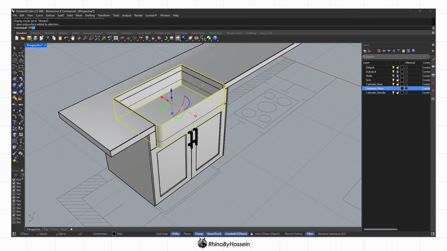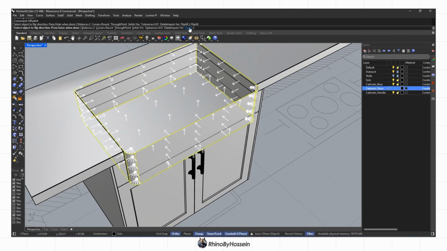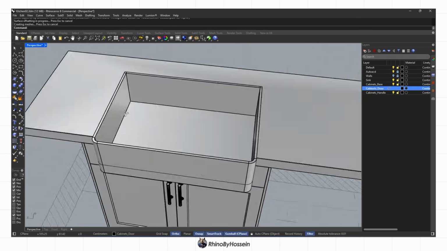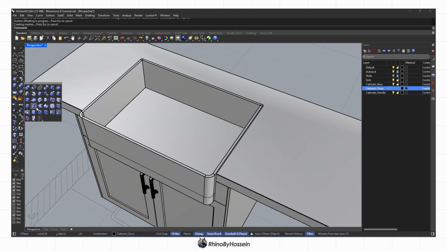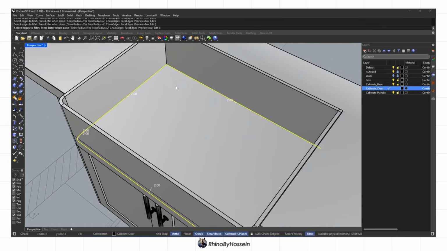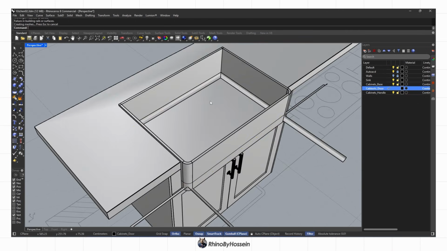To give the sink a realistic thickness and depth, we use the offset surface command. We offset the sink surface inward by 1 centimeter to simulate the wall thickness. If the offset goes in the wrong direction, simply enable Flip All to correct it. These small details make a big difference, ensuring the sink looks natural when light and shadows interact with its surfaces.